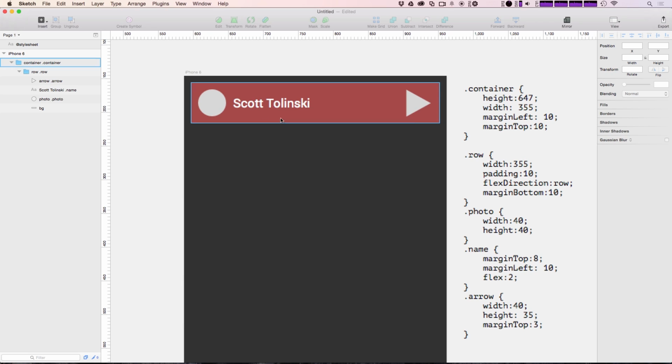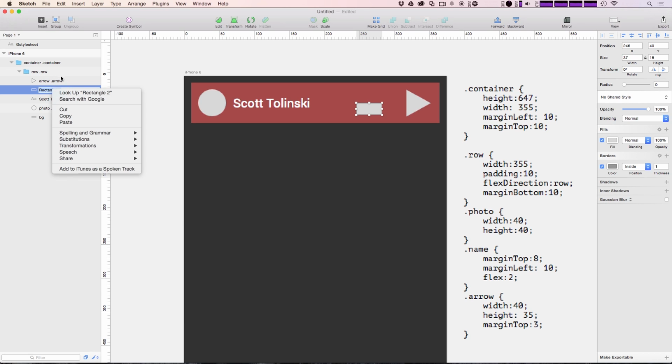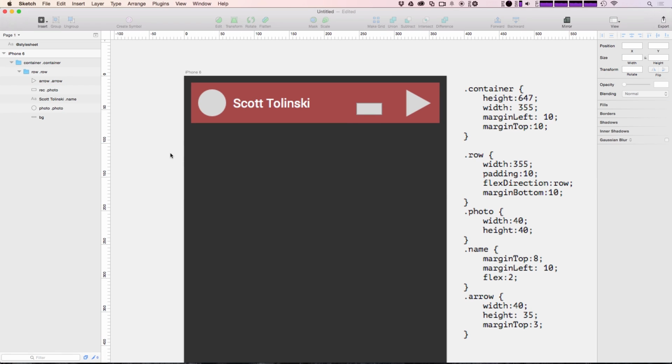So let's go ahead and add a square. Actually, we're just going to add a rectangle, and I'm going to show you how this works. This is going to be really super cool. So we throw this rectangle in here anywhere. And now I'm actually going to give this a class of photo as well, just so we can get width and height. So we can say rec is going to be photo. And now let's do Command Control L.